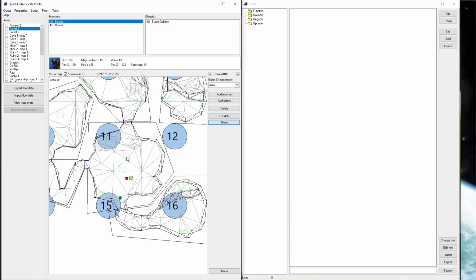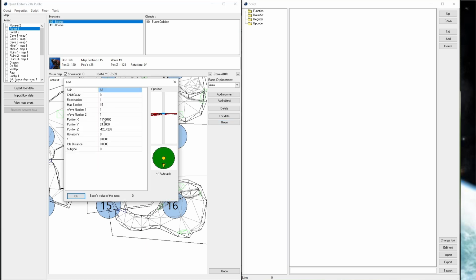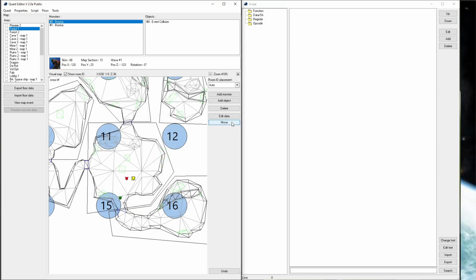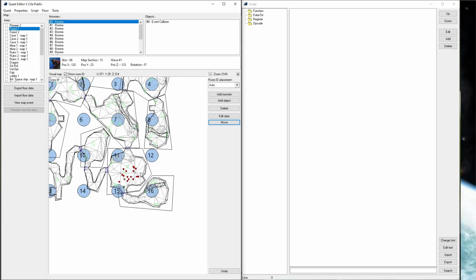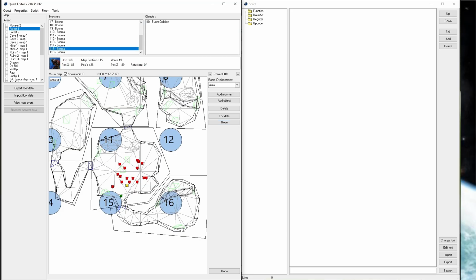Additionally, you can move a monster this way, or if you wanted to copy and paste a monster, it copies the exact wave number, so just keep that in mind. So you hit move, hit control on your keyboard, and then start clicking. See, you can place them very quickly. So that is something that's useful.